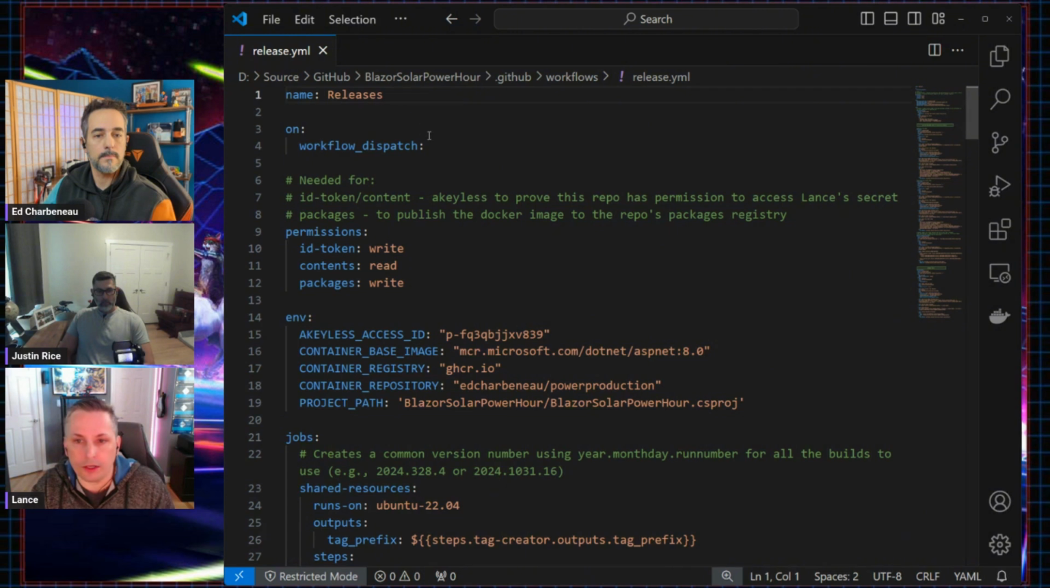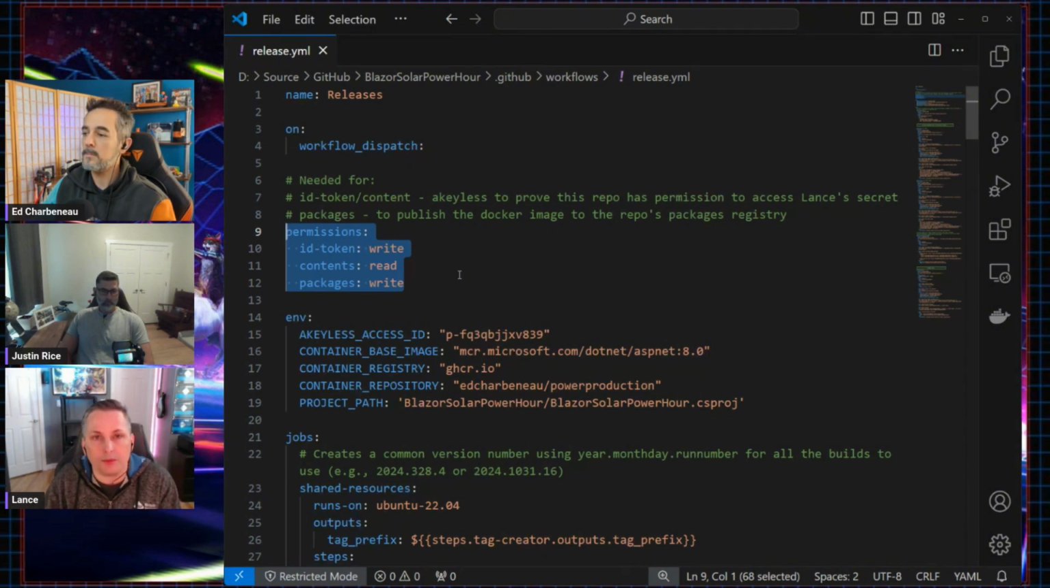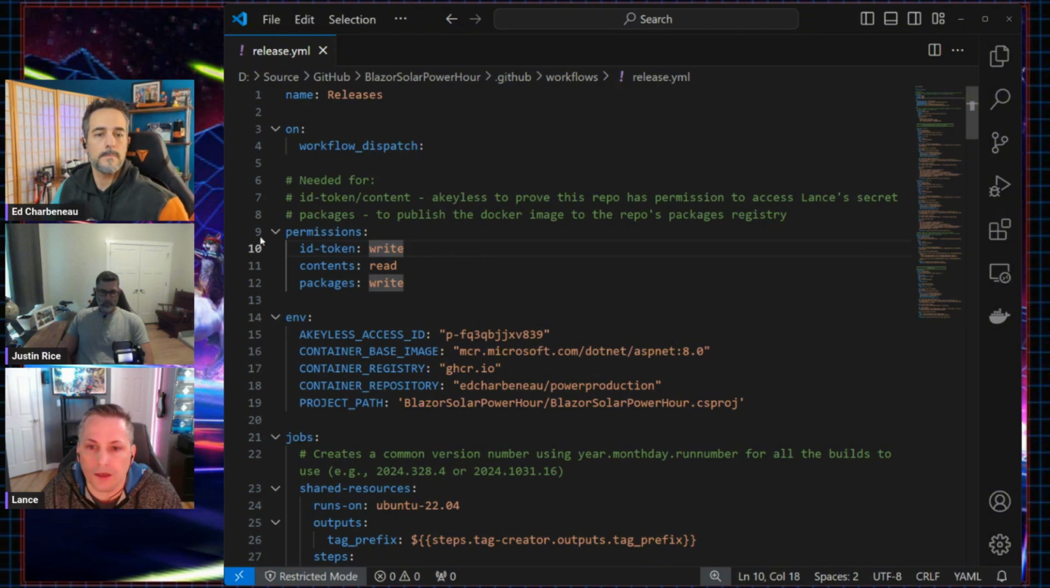Since I've already explained what these do in the last one, you'll notice this time that I don't trigger this based on a commit or a push. We just manually trigger it in the GitHub UI, and we'll have Ed do that momentarily. I needed some permissions here because we're publishing something to the GitHub packages, right? So you need permissions to do that. You need to be able to say that this has permissions to write to our GitHub repository and the images.